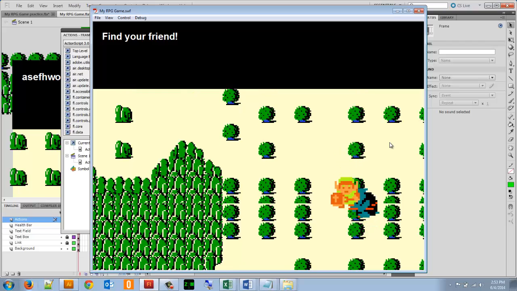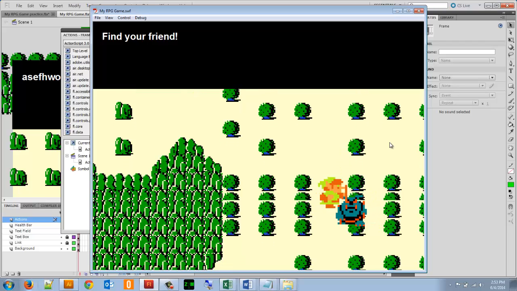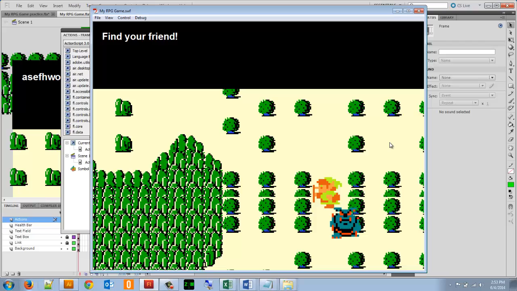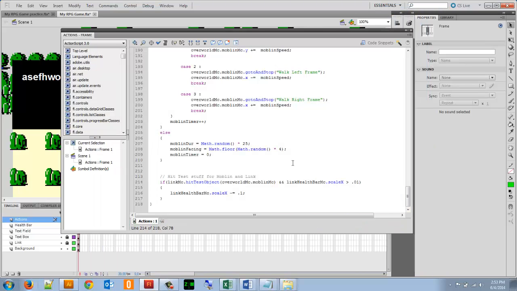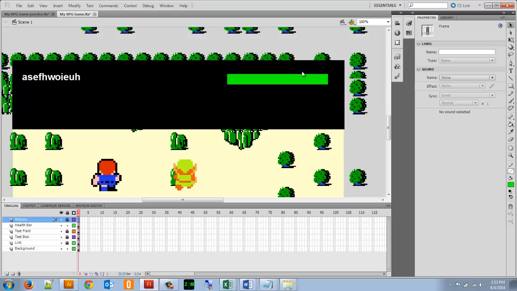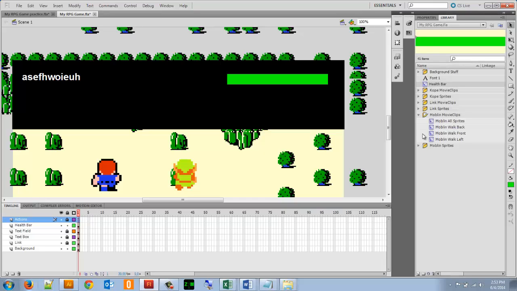We have to fix that. And the other problem is that Link is very sensitive. As soon as he touches any corner of Moblin, it starts detecting a hit test. So we can fix that by creating a hitbox for Link. So here's what I'm going to do. I'm going to go over to my Link layer, or Link movie clip, the LinkAll movie clip.